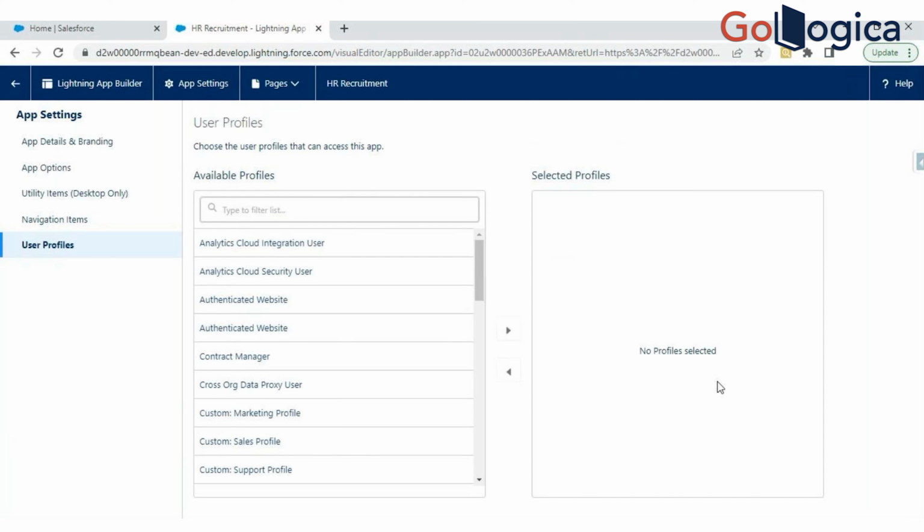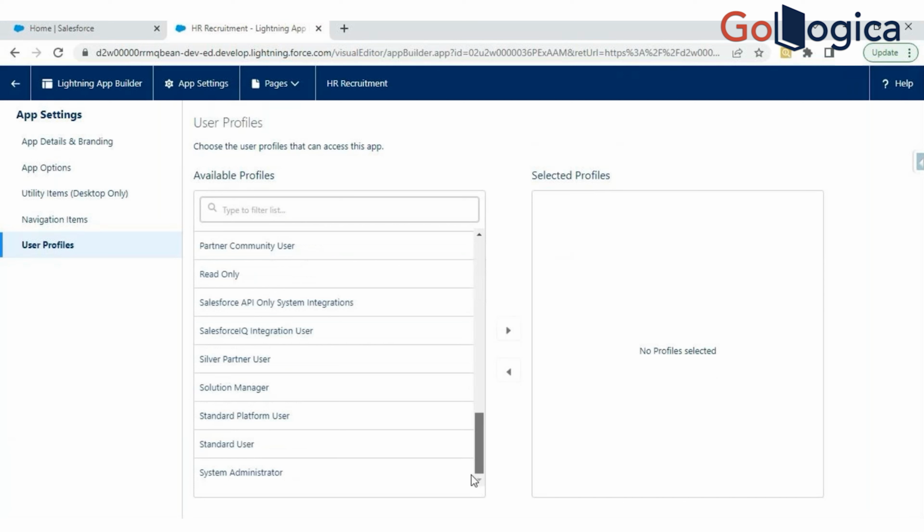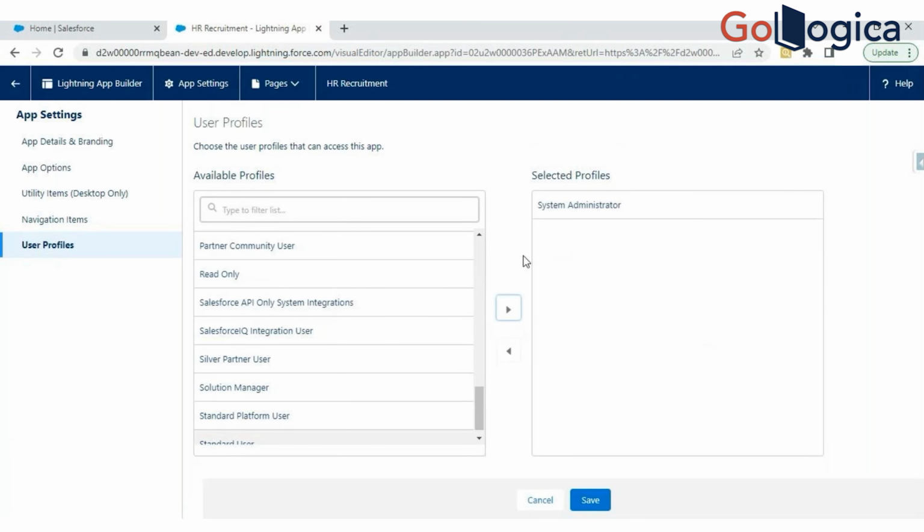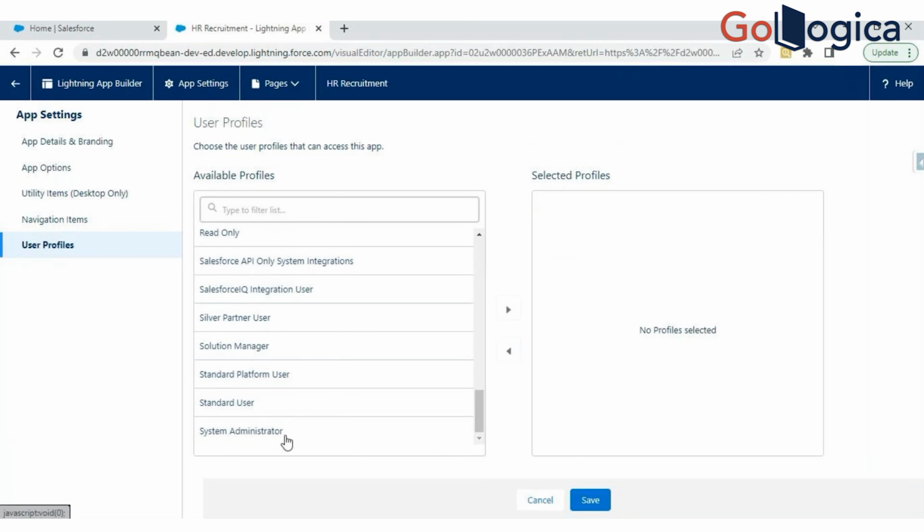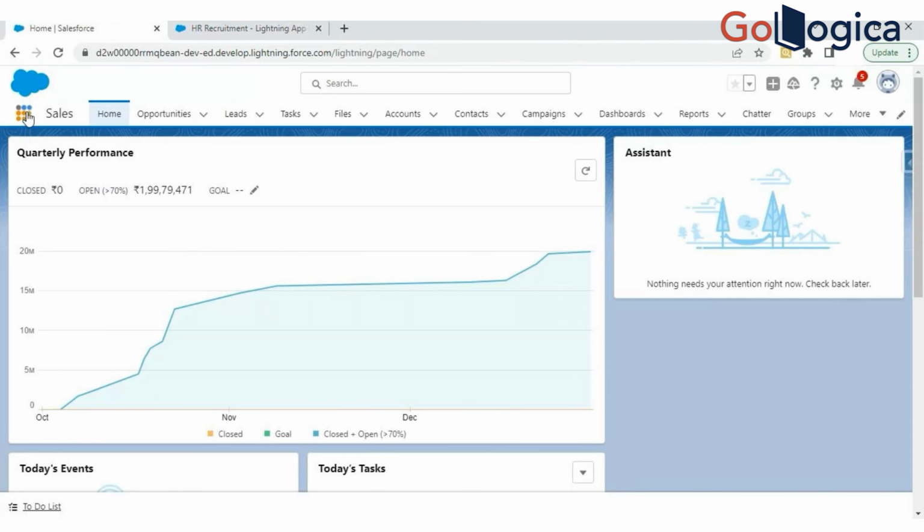So even though I'm an administrator, see, there's an option called administrator. If I add administrator, then what happens? If I move this profile from left to right, only the system administrator will be able to access this application, no other profile users. But suppose I remove this also, then what happens? No one will be able to access this application. Even though I'm an administrator, I will not be able to access it. If we do not add any profile, not even system administrator, then when we click on app launcher, I will not be able to find this application over there.